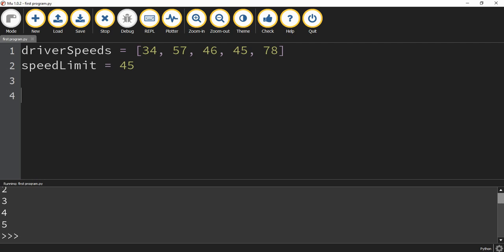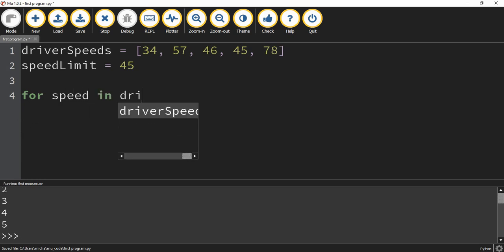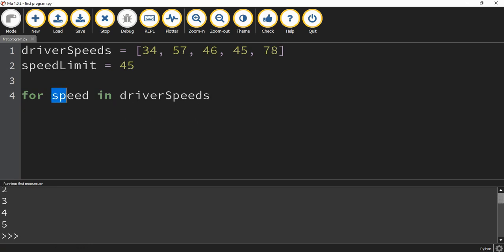So what I'm going to do first is start with that for loop. So I'm going to say for. This time I'm going to choose a different name for that temporary variable. So I'm going to say speed in driver speeds. So this is a little bit different than what we did before. Basically, it's creating a temporary variable called speed, and that is going to be used to loop through all the different objects in driver speeds. So the different objects in driver speeds would just be the different numbers: 34, 57, 46, 45, and 78.